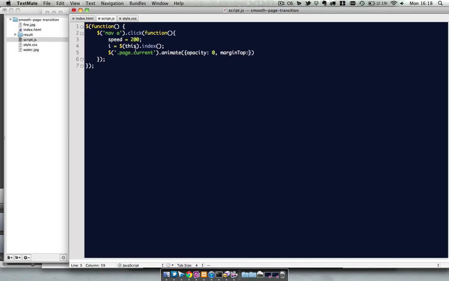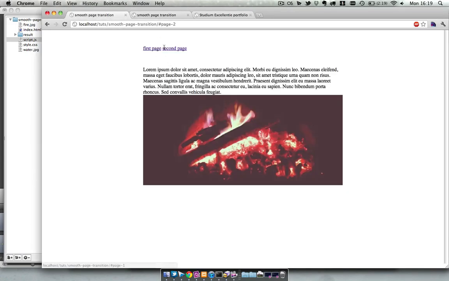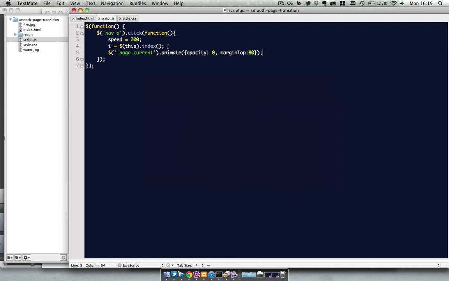Margin top of 50, and we need to set it more than that, so let's say set it to 80 right now. Let's check if that works. Yeah, it fades out with a nice transition. Okay, we also want to give animate the speed which we defined ourselves. So this is the second parameter we can set. Okay, so now this animation works.